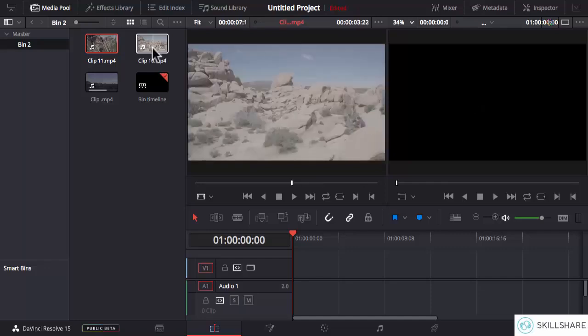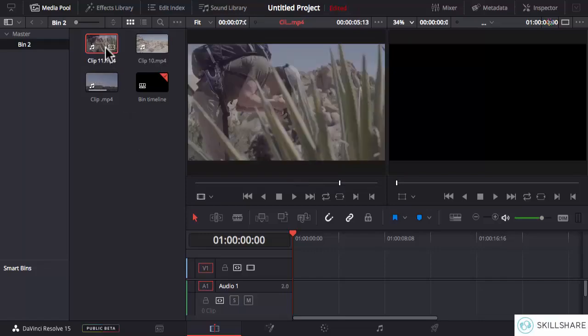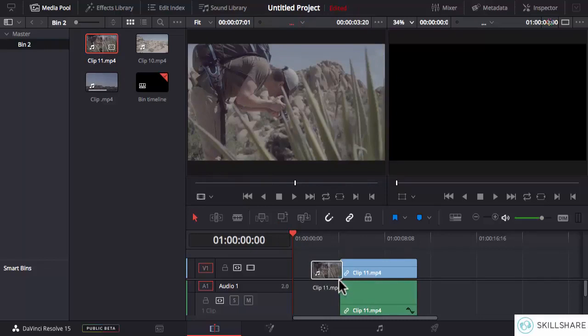So let's look at the first method, and this is the simplest and most obvious way, which is by dragging the whole clip. First, I can preview it in the preview window to make sure it's the right clip, and then we can simply drag and drop it to the timeline.